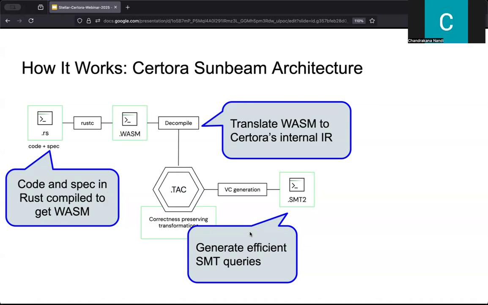So essentially, what is happening here is that Sunbeam converts the specification, which encodes a property of the system we care about, and the code, in this case, the Soroban smart contract. It converts these two into a logical formula. And the idea is that the validity of the logical formula ensures that the code satisfies the specification. So that's really what is happening.